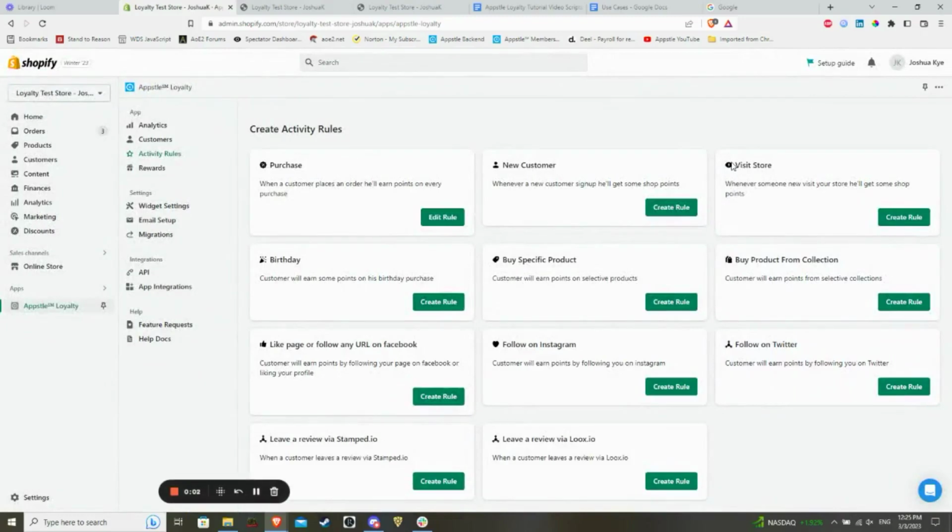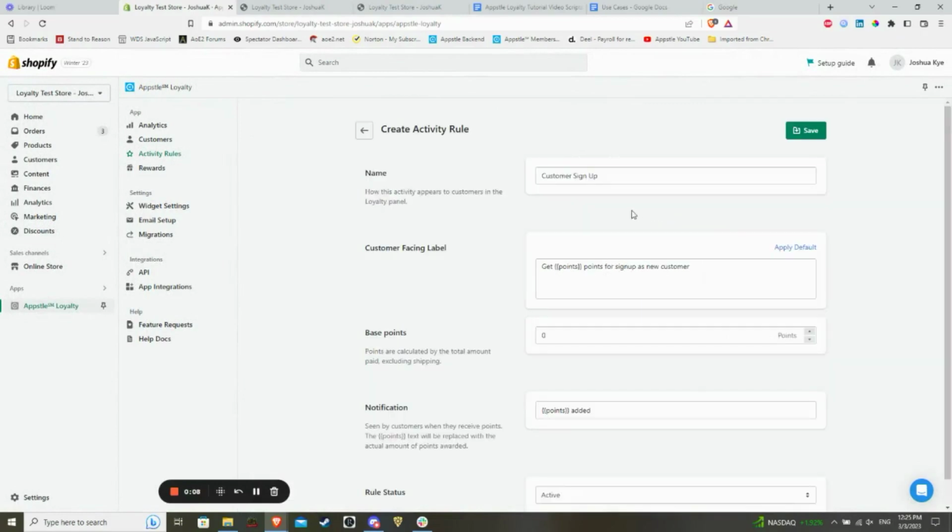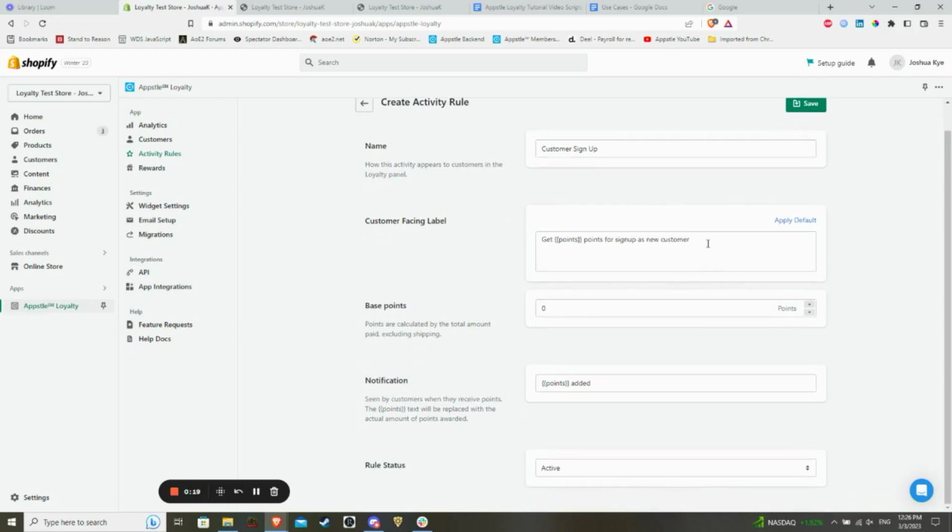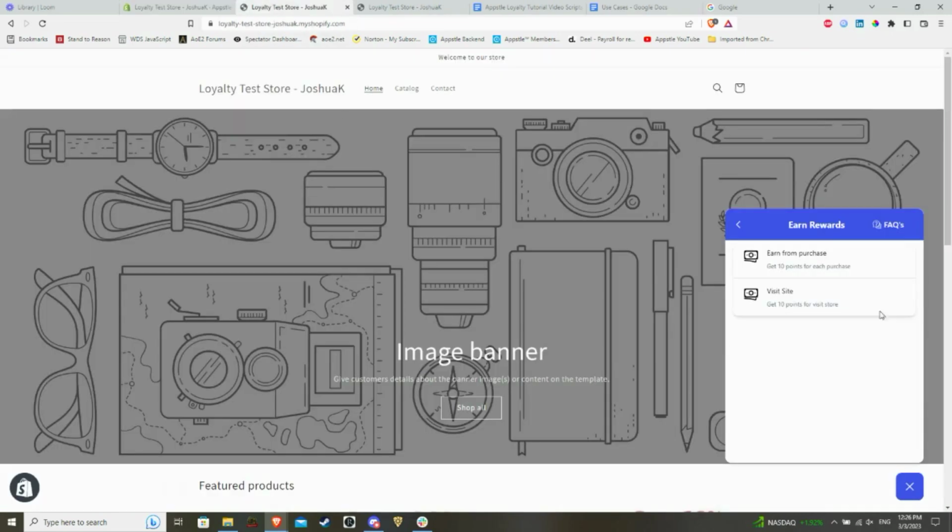The next activity rule is New Customer, which awards points for new customers who create accounts in your store. First, name the rule however you see fit, or you can simply keep the default header that we provide in this field. The customer-facing label describes the activity rule in the Ways to Earn section of the loyalty widget in your store, which will look something like this.